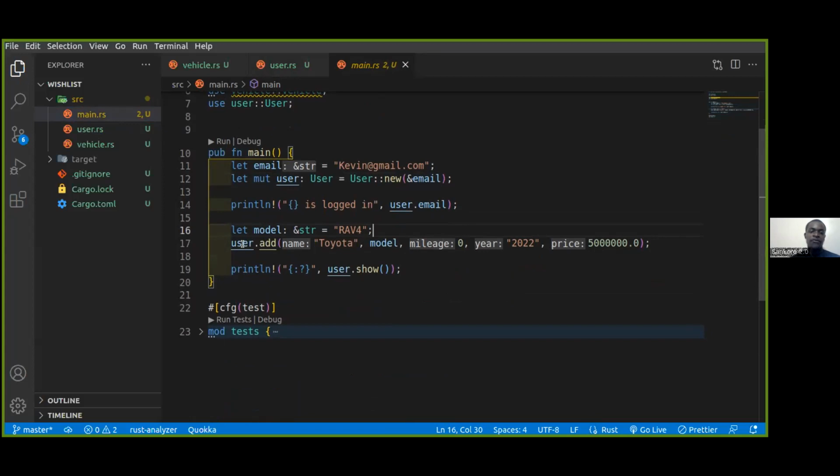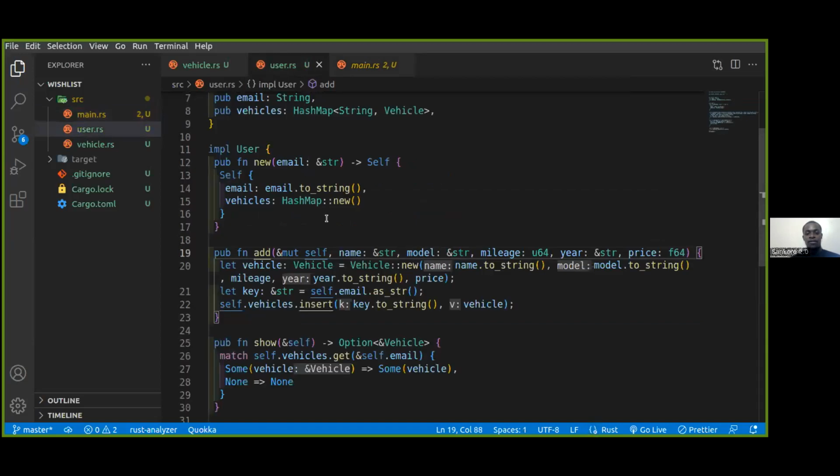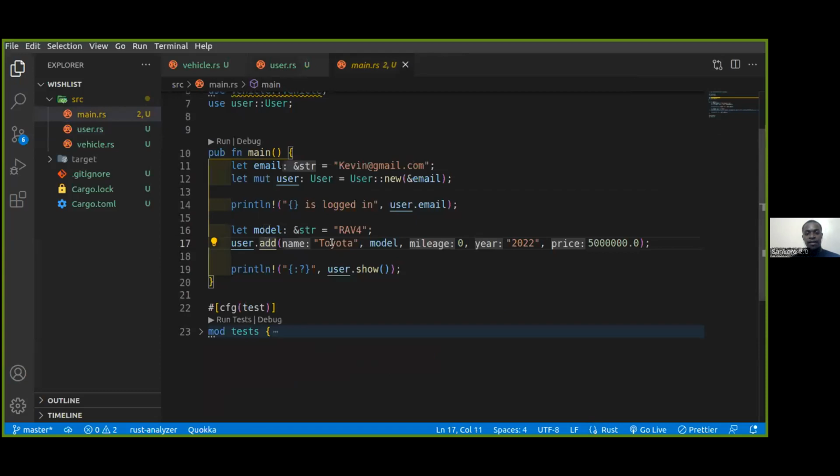Then I'm invoking, from the user object we've just created in line 12, the add method of that particular object, passing in the necessary parameters, in this case the information about the car we want to add to our wish list, as I described right here. So we're passing in the name, Toyota, model RAV4, mileage 0, that should be brand new, year 2022, price approximately, that's about 5 million.